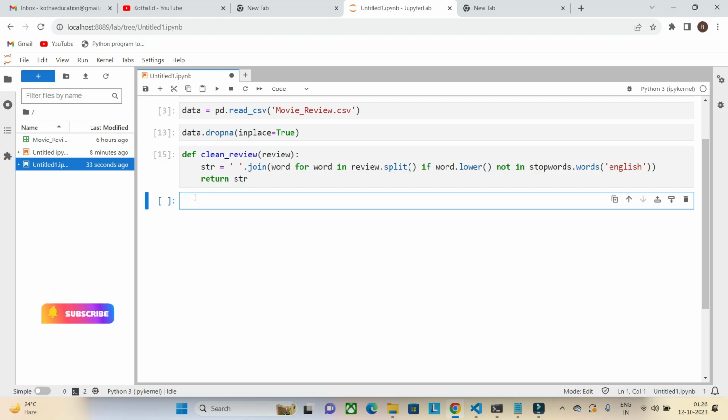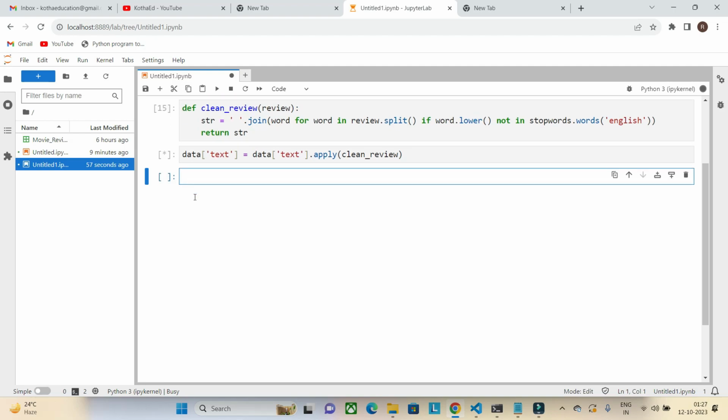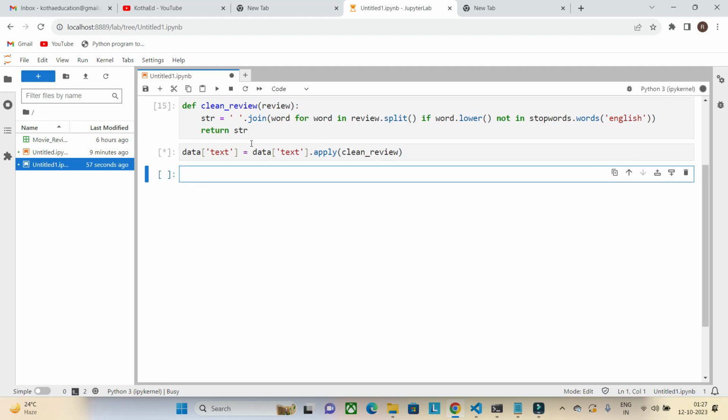So now let's apply to the entire data. Data of text is equals to data of text dot apply clean_review. Okay, press enter. So it is running now, cleaning operation is running now, and once the cleanup operation gets completed, we'll see the data.